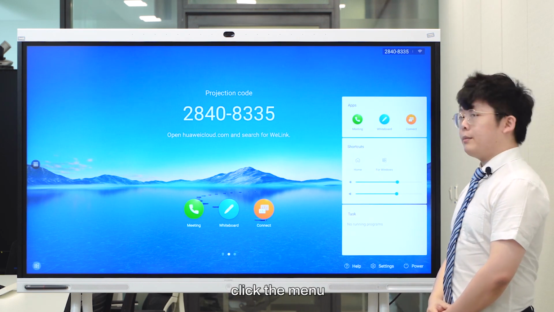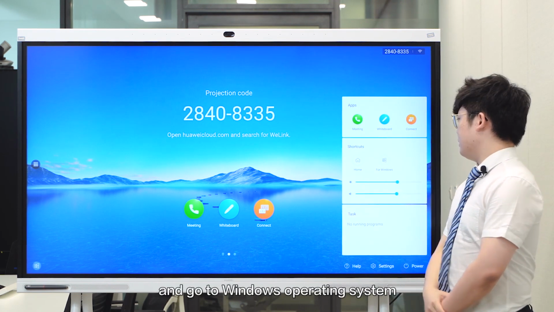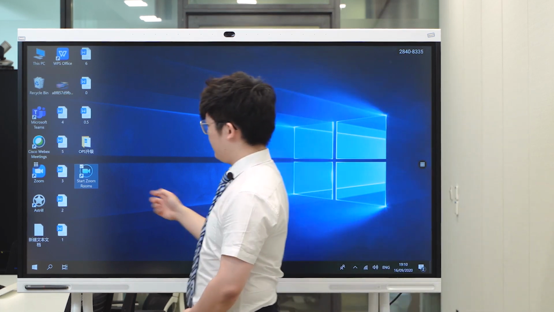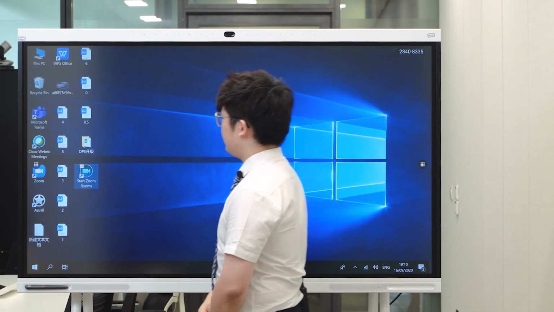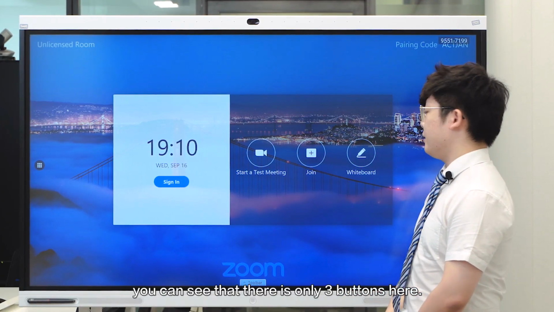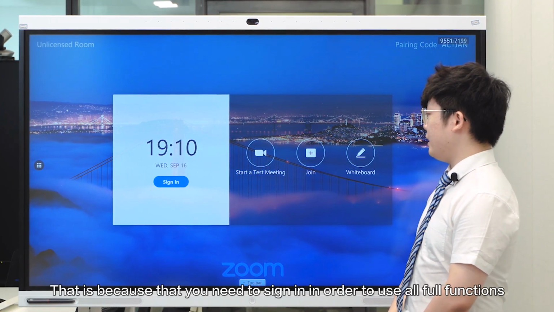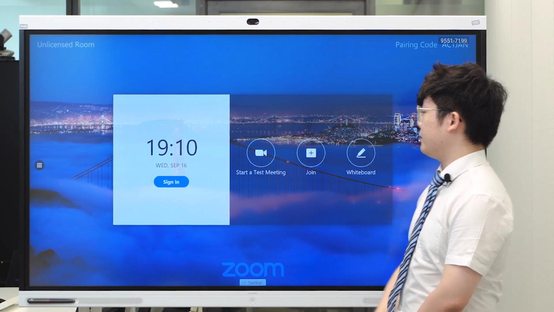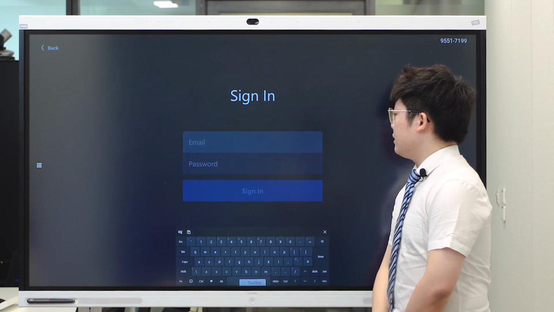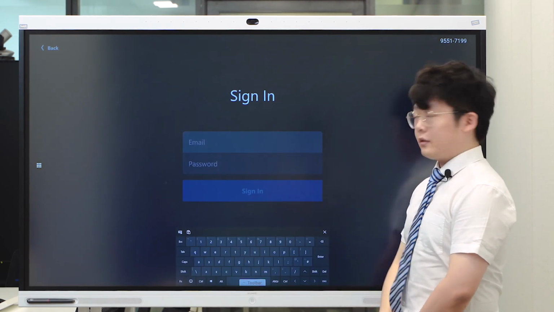Firstly, click the menu and go to Windows operating system. Then, open Zoom Room. You can see that there's only 3 buttons here. That's because you need to sign in in order to use all the full functions. Here, we need to sign in first.